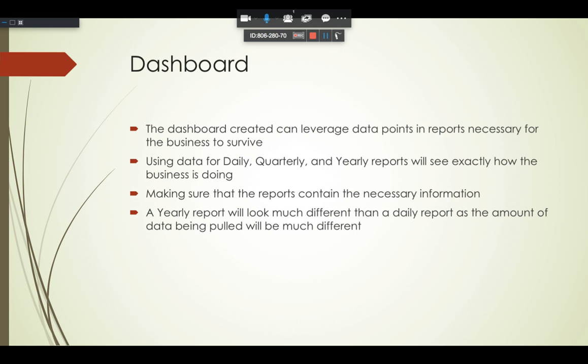The dashboard created can leverage data points and reports necessary for the business to survive. So we can use data for daily, quarterly, yearly reports, and we'll see exactly how the business is doing. That can expand even more to weekly, monthly, whatever you guys want to see from the data dashboard.